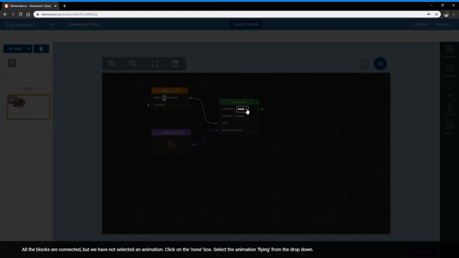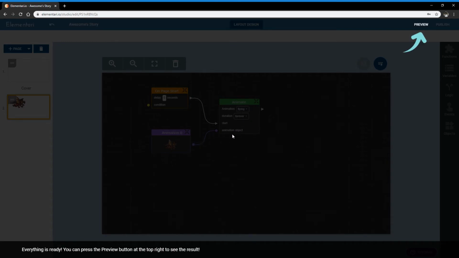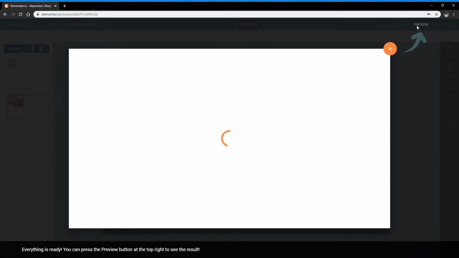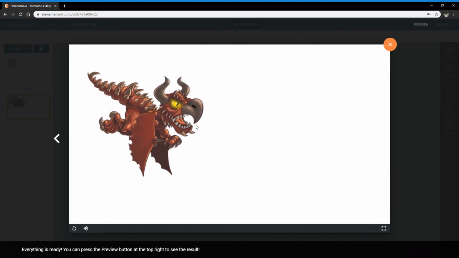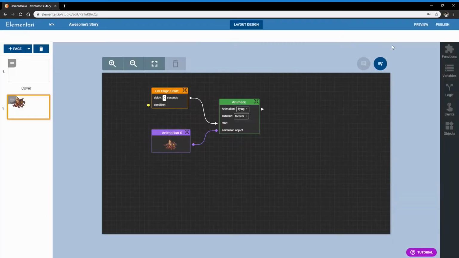So click on the none box and select flying. The dragon only has one animation, which is flying, but other characters have multiple animations. It could be talk, run, idle, jump. Try it out. So now we're going to hit preview. And preview makes the code run so you can see what happens. And here we have our dragon flying. Great. So we're going to exit out of here and exit the tutorial.